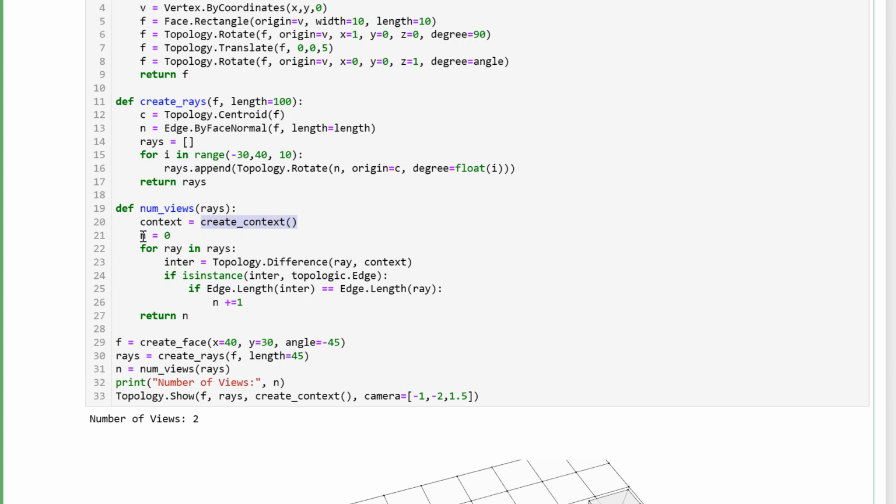And then I initialize the number of views, n, to 0. And then I go through the rays and I find out whether they have intersected any of the buildings. The way I am doing it here, and there are a couple of ways you can do it, but the way I decided to do it is to subtract the ray from the context. So just simply edge minus cluster. And if the instance of the result is a topologic edge, because obviously if it intersects it and you subtract it, you might get a cluster of parts of the edge, right? This continuous part of the edge.